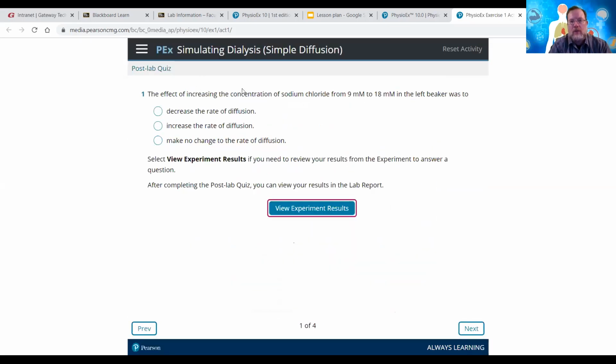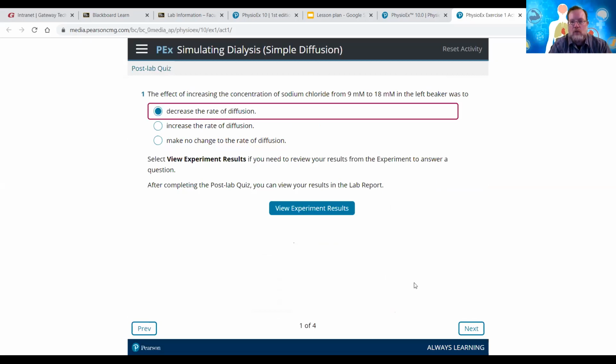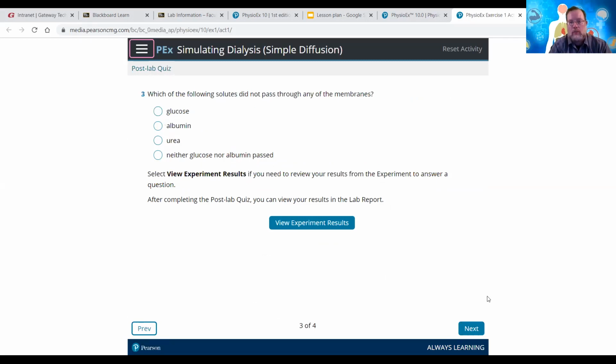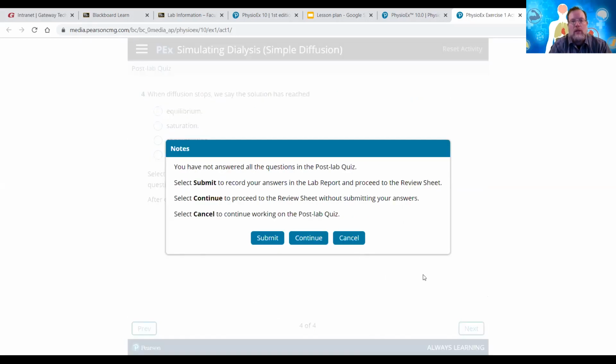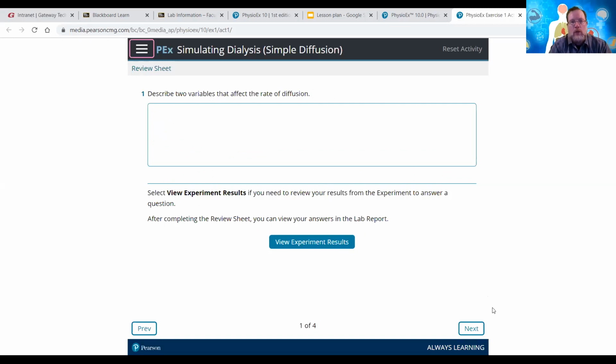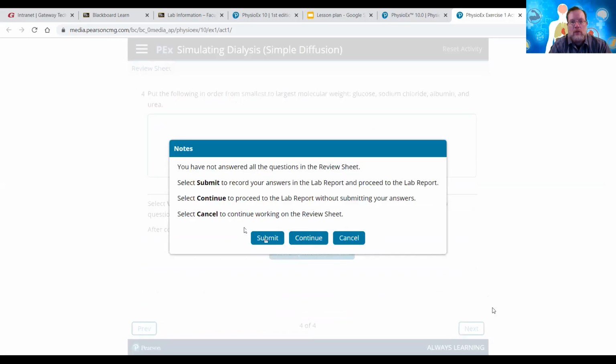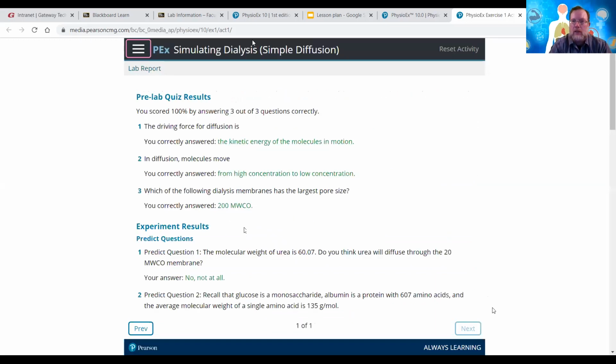It is the effect of increasing the concentration, decrease the rate of diffusion maybe a little bit. Rate of diffusion, urea diffuses slower. Again, I don't want to ruin the surprises, so you want to answer those, submit those, and I'll ask you a few more short answer type questions. And hit submit, and then it'll give you a page with all of your results.